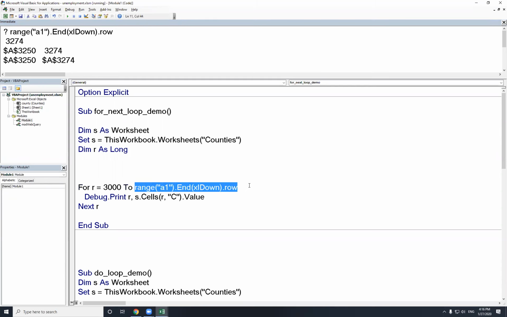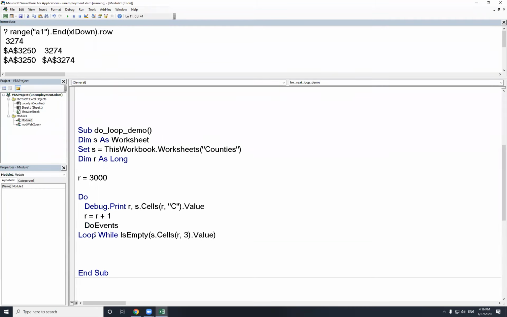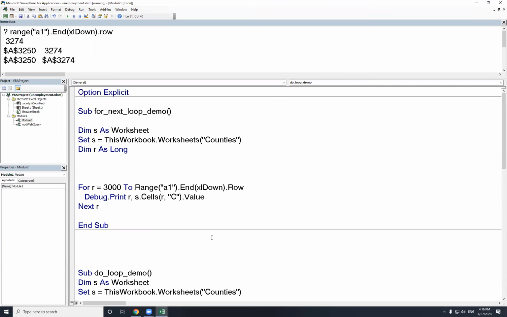So that says, as I'm going into this loop, figure out what the ending of the loop is going to be. Now, another kind of subtle difference between the Do loop and the For Next loop is that this Do loop checks this condition at the end of each loop. It gets down here and it says, is this true or false? It's true. Keep going. Loop While. It's true. Keep going. Is it true or false? It's true. Keep going.